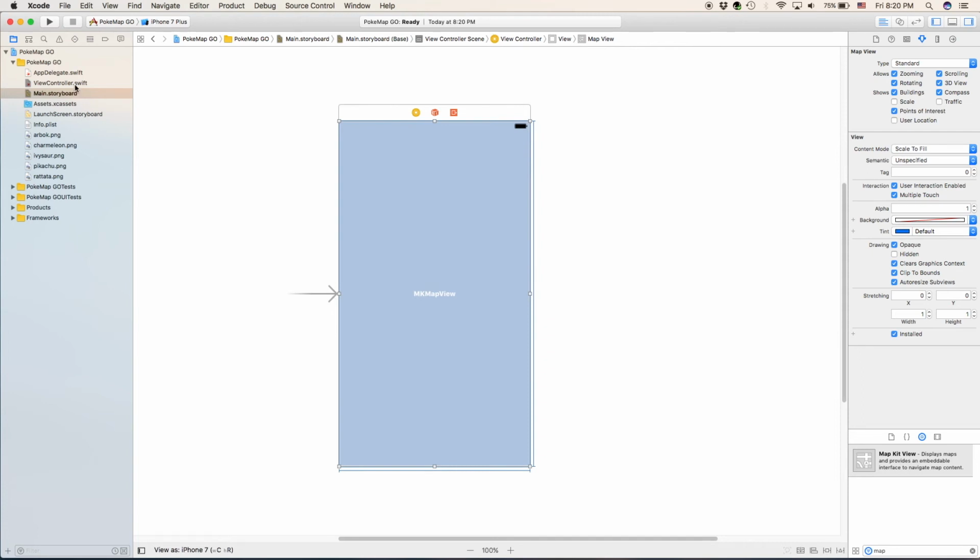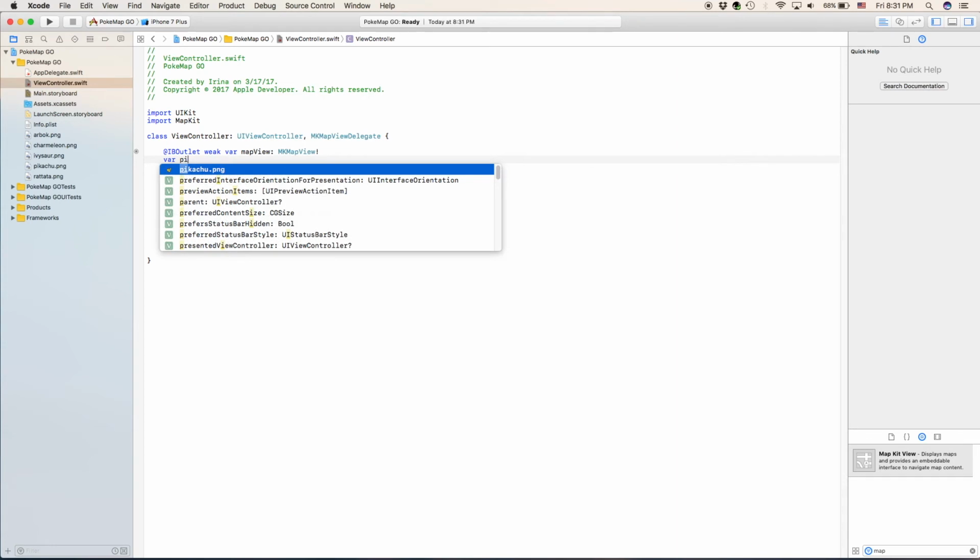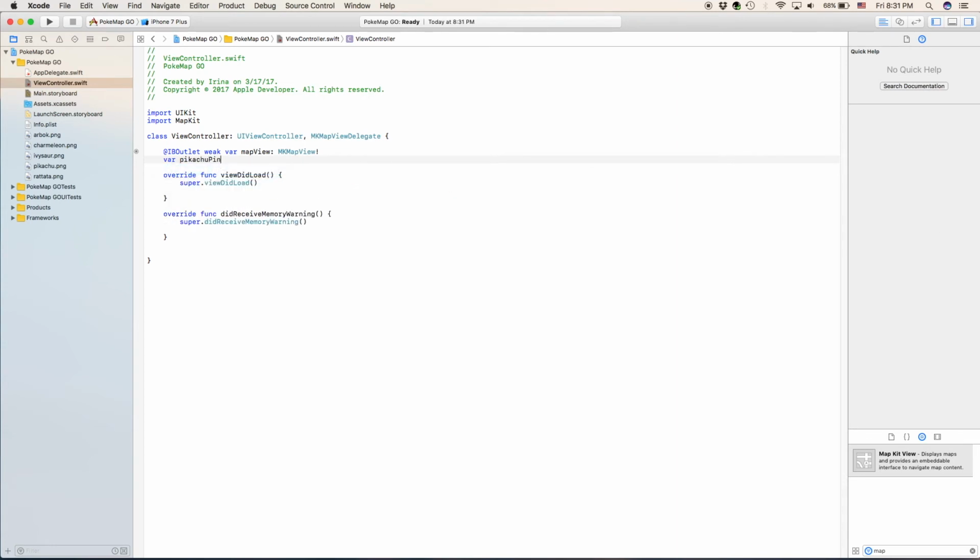So let's go back to ViewController.swift, and we are actually going to start adding in the code that is going to add our points on the screen and that is going to change their images. So what we're going to do first is we're going to go under this IBOutlet. We're going to create a brand new variable and we'll call it pikachuPin equals to MKPointAnnotation().